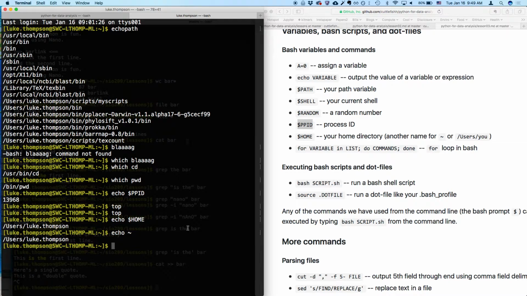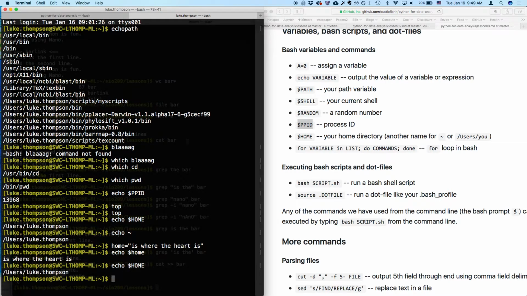Yeah, all these variables are in all caps. They don't have to be. Sorry, the system variables have to be in all caps, or these ones do at least. The ones that you assign could be lowercase, like I can make one that says home and I can do echo, but echo home is still that.